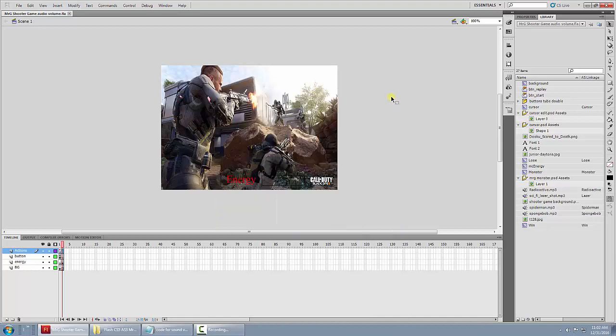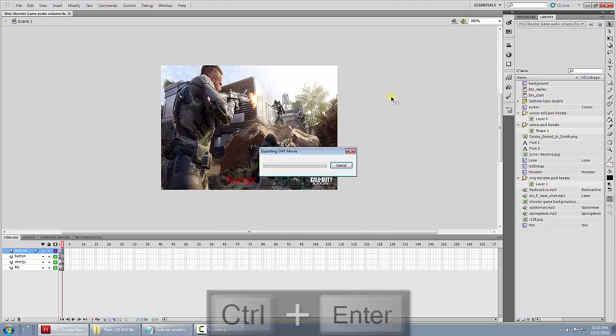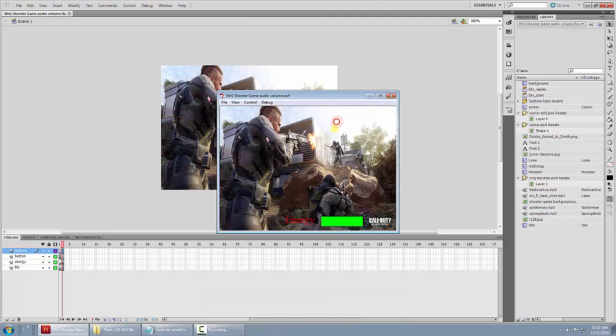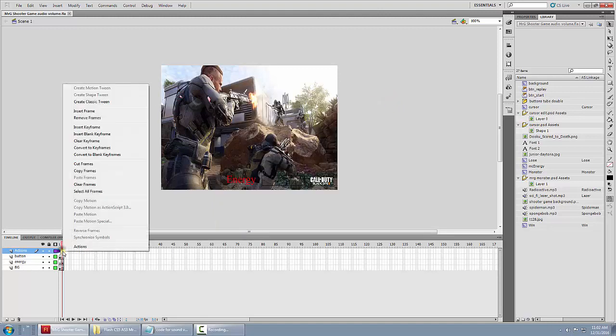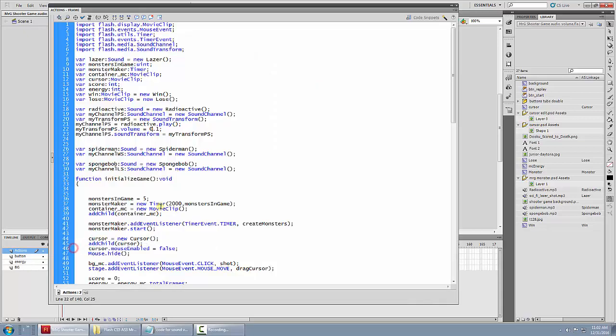So you can see that's a whole lot lower in volume. In fact, let me do that again and see. I think you can tell that, in my opinion, the gunshots are very loud compared to the song. So I'm going to go back and change this from 0.1 to 0.3.